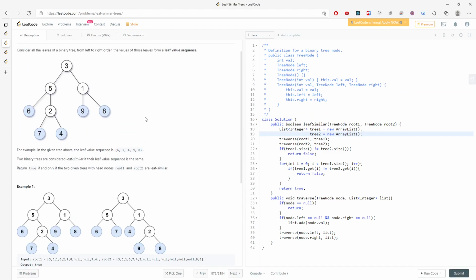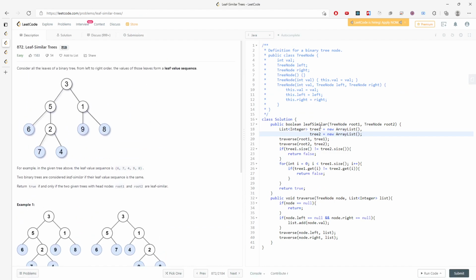And yeah, let's talk about time and space. The space is going to be O(n) for each of the lists. So space is O(n), and this is going to be the time. You have to traverse every single node in the tree, so I would say O(n). This will be the worst case.